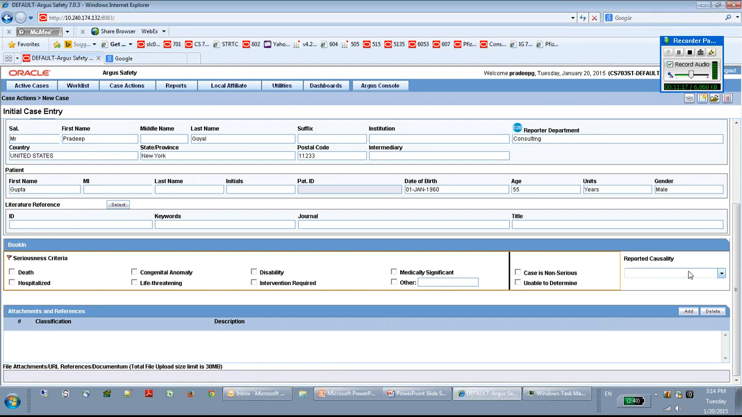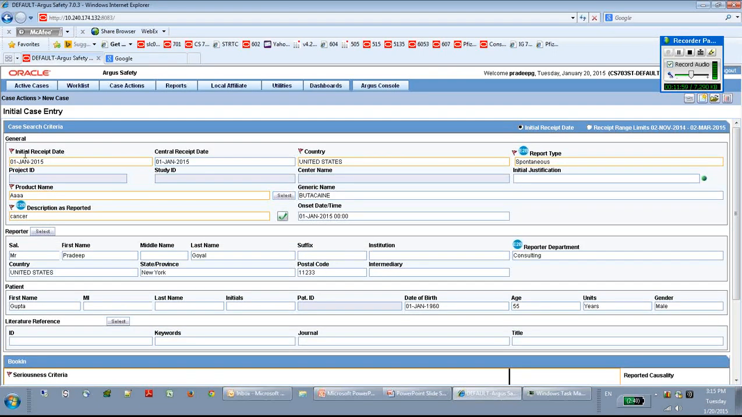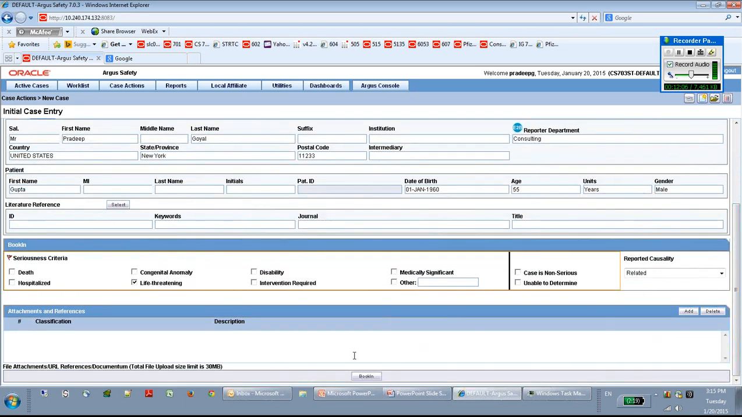Okay, and then we have reported causality. Okay, is it not related? Is it related? So these are again configurable items from the code list. We will cover that later on. Okay, let us select related. Okay. Now, one thing to observe over here is that if I check this, you see the booking button will appear. If I don't check it, it will disappear. So the booking button will appear only when I complete all the data which is required under the red flags. So red flags are the mandatory items. If I don't fill in the data, the booking button will not appear. Okay.